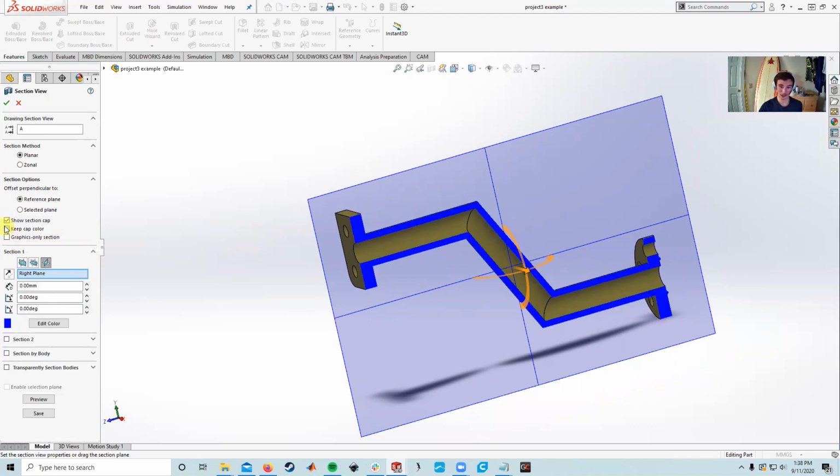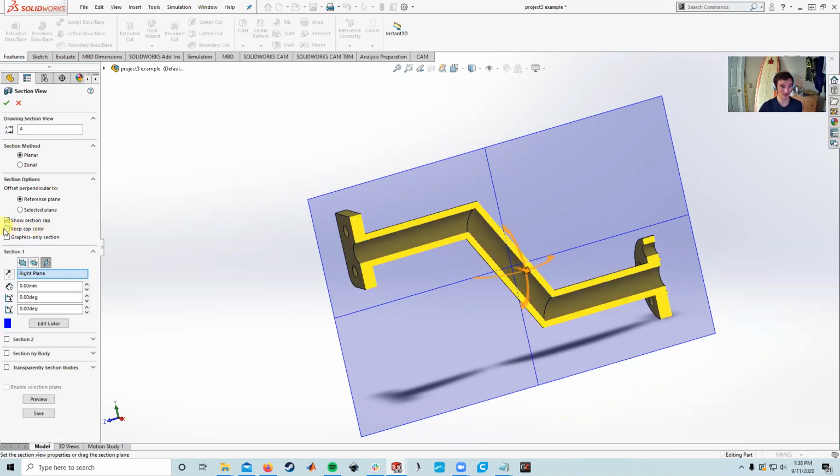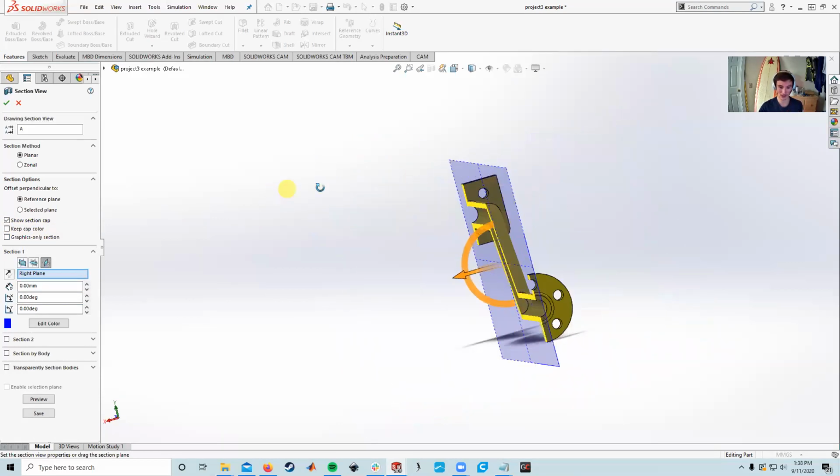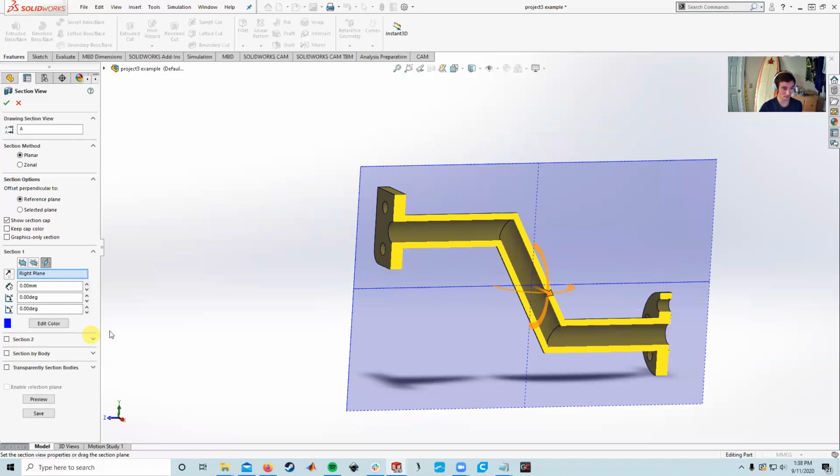You can change the color if you think that's going to help you by selecting Keep Cap Color. And this graphics only section is likely not going to do anything, so don't worry about that right now. That's a little bit more complicated. Just focus on this visual dissection of your part. That's mostly what you need to know.